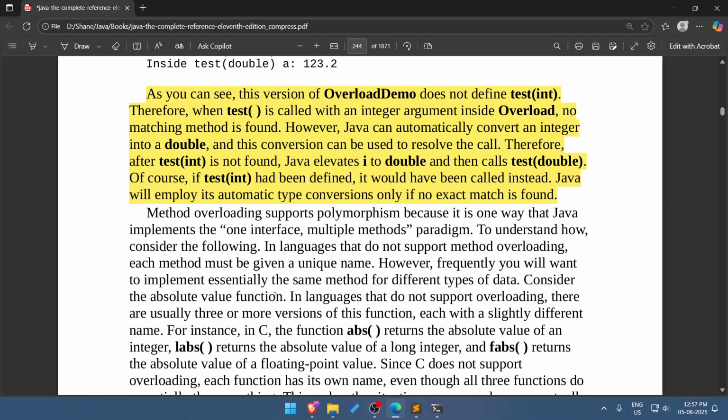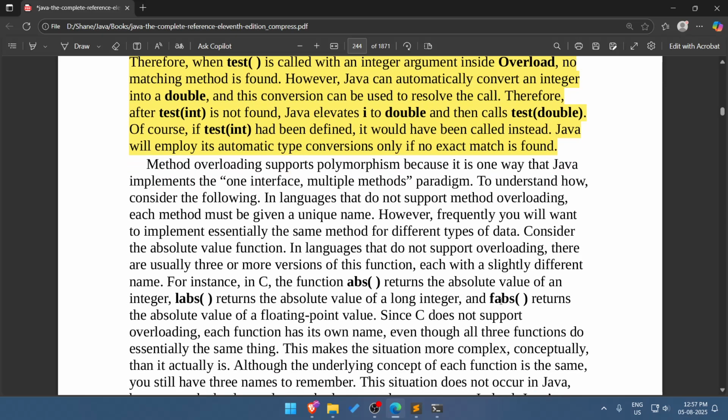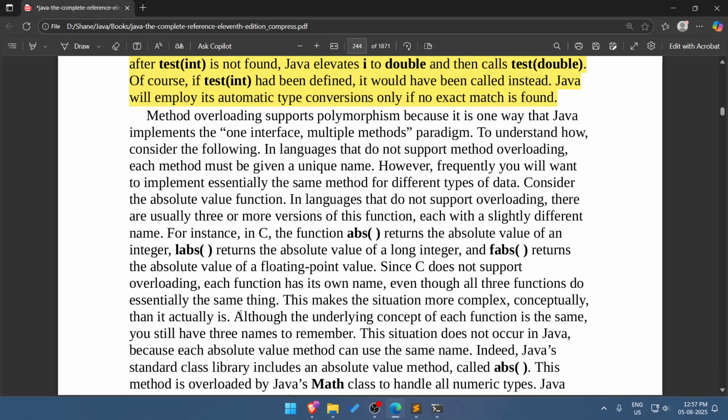However, frequently you will want to implement essentially the same method for different types of data. Consider the absolute value function. In languages that do not support overloading, there are usually three or more versions of this function, each with a slightly different name. For instance, in C, the function abs returns the absolute value of an integer, labs returns the absolute value of a long integer, and fabs returns the absolute value of a floating point. Since C does not support overloading, each function has its own name, even though all three functions do essentially the same thing.